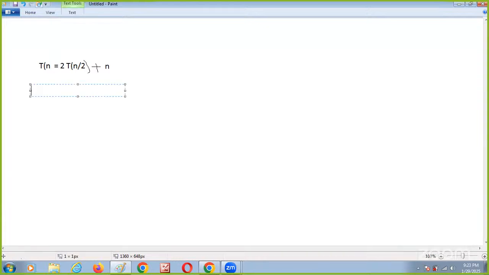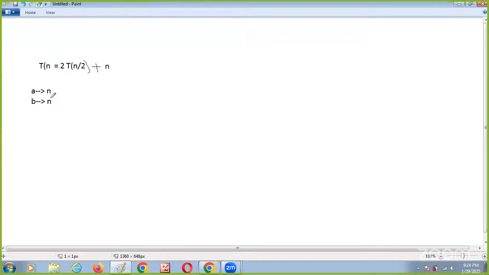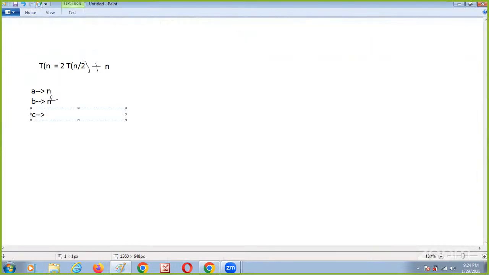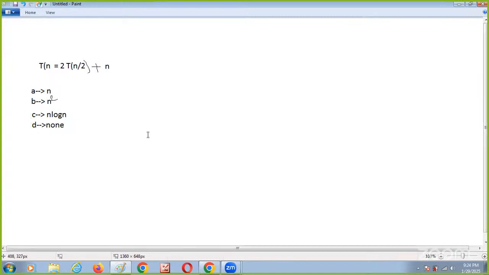Option A, and option B, option B is n square. Option C is n log n. Option D is none. So tell me which option is correct. What is the correct option? Solve the above recurrence relation and tell me what is the correct option.